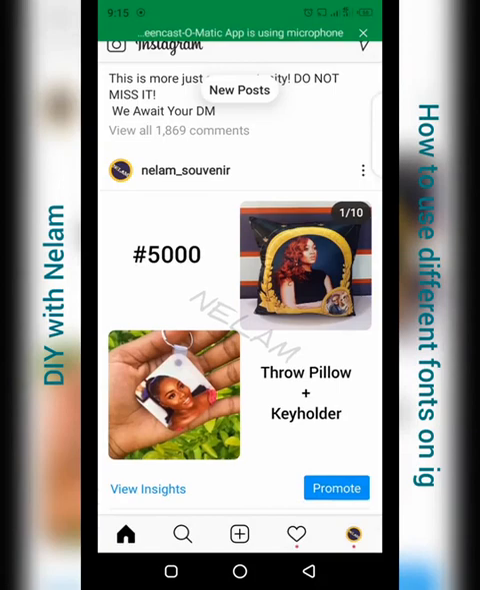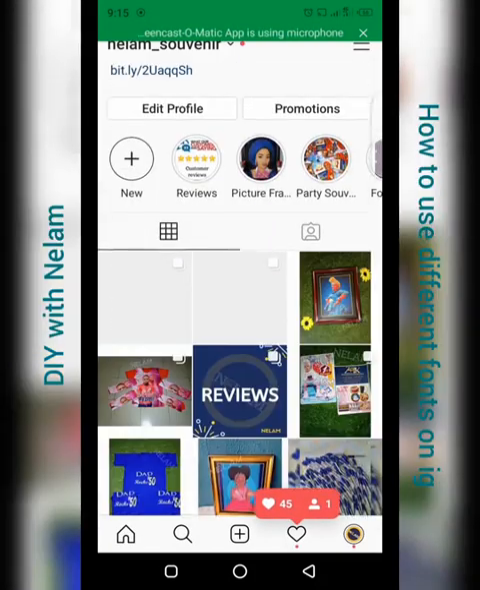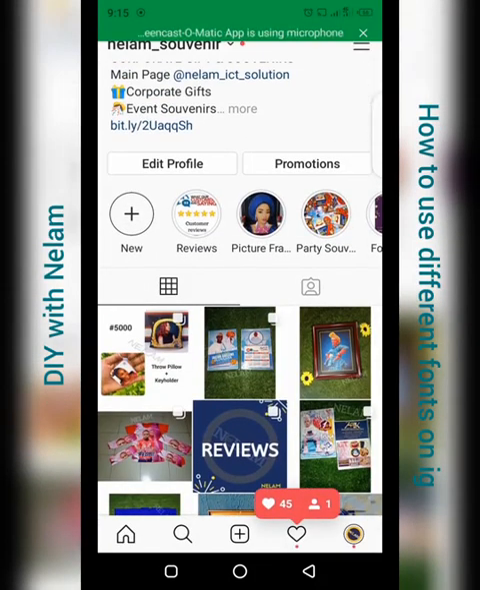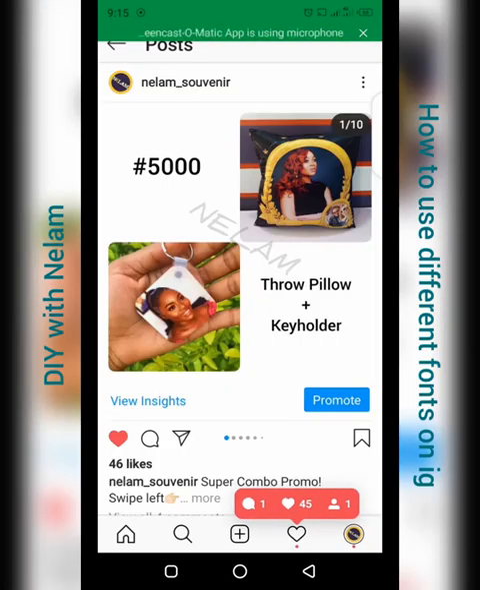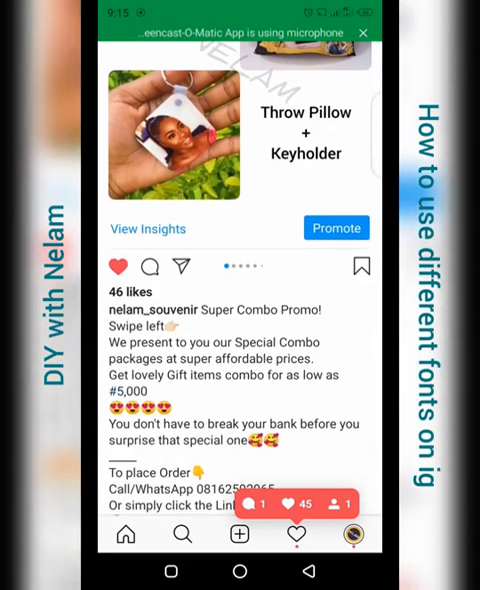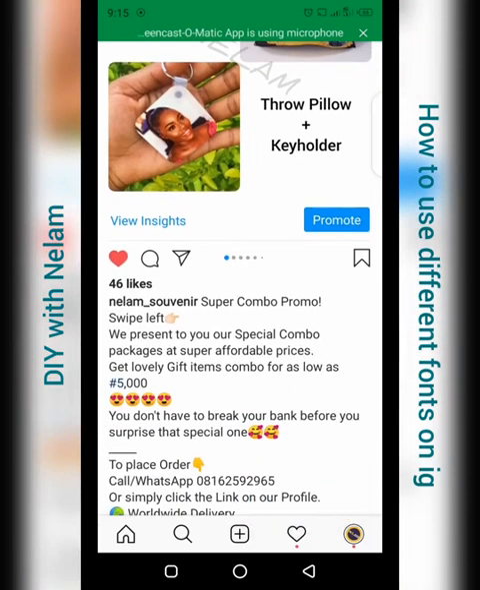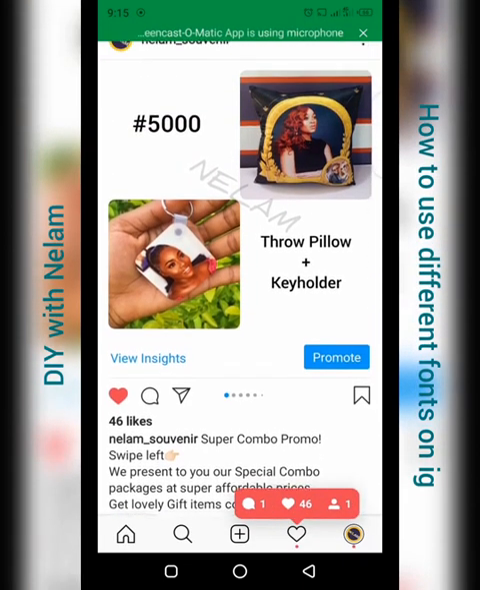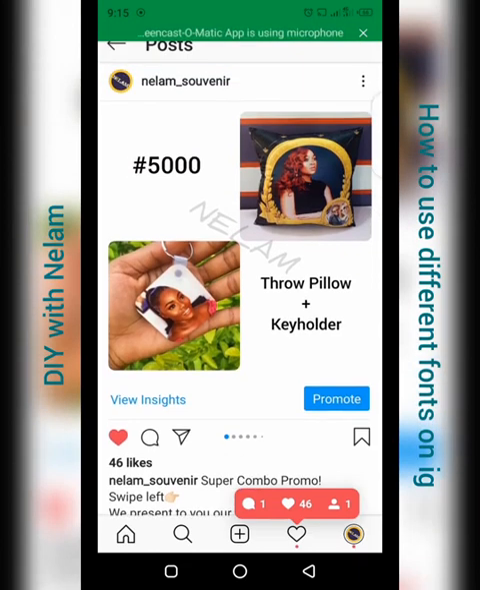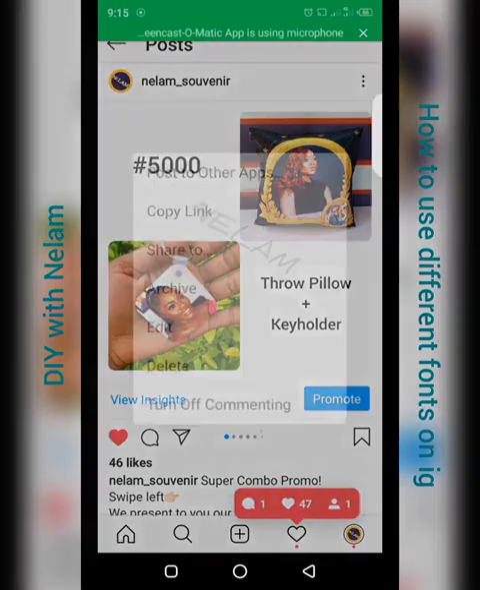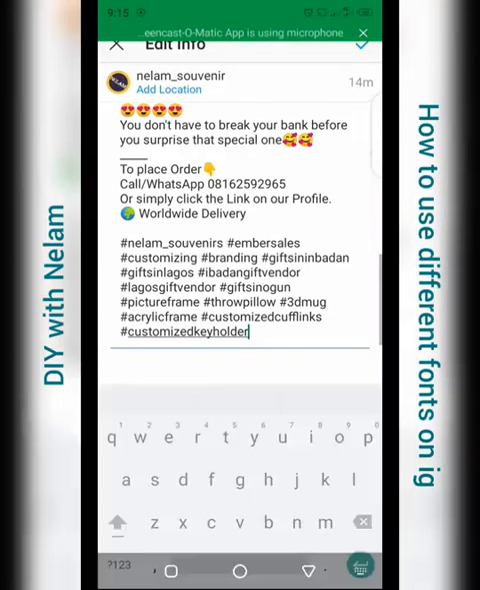This is my post now. I want to work on this post because I'm using it for advert. So this is my post. I've posted the pictures and I've posted the content too. This is the content, but everything is just the same font. I want to change some particular font to make it more beautiful and to make it more conspicuous. So I'll click on the edit.